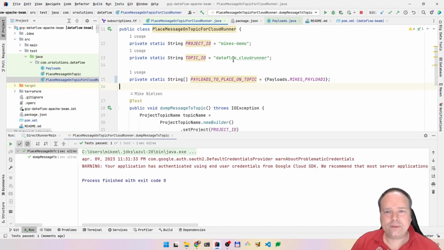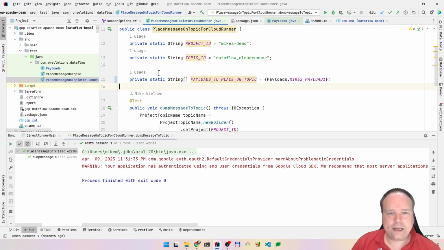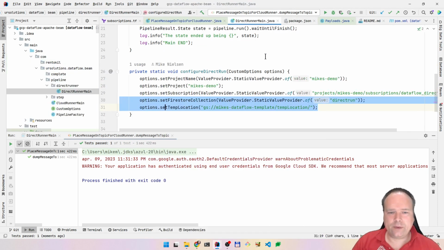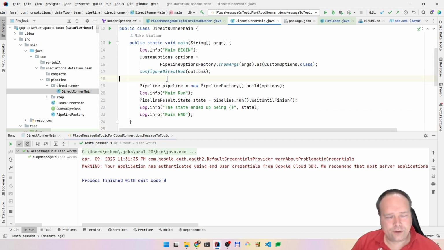So now let us start the direct Cloud Runner. Let us start that one up. This is the one that we want to use when we are programming and when we are setting up stuff. And I'll show the code right here. I'll not go into the pipeline code itself. I will show you that in another video.